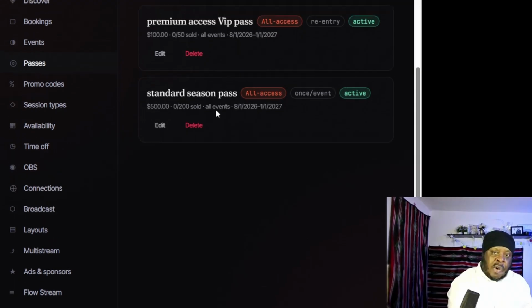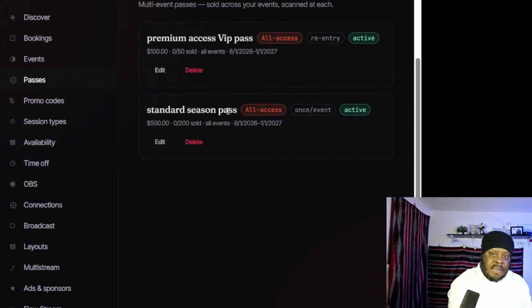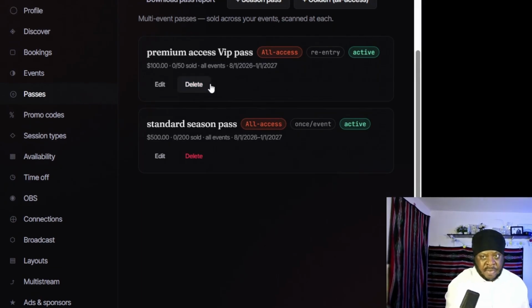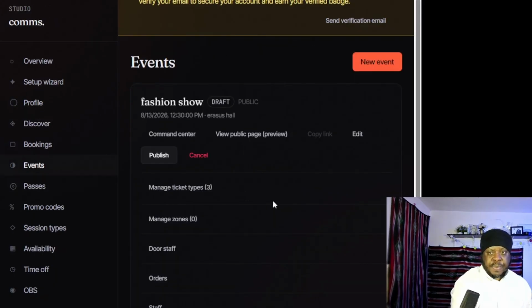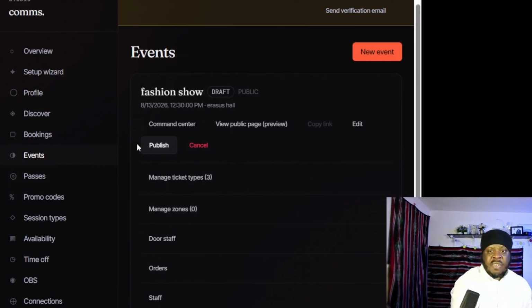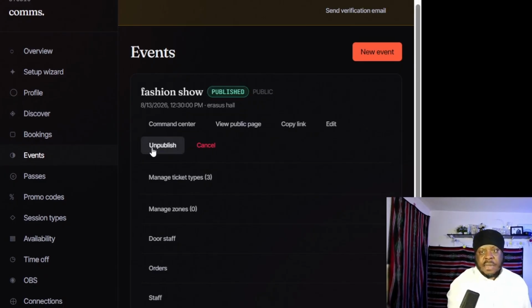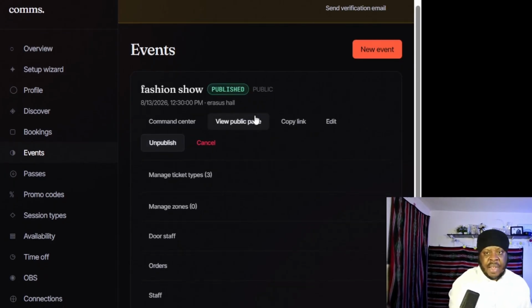So now we have two access passes. They both say all access, but this one is a season standard pass for you can come in to each event, right? General admission. Then we had our standard all access VIP pass, which allows you all access and into the VIP area. Now, when we go back to events, we can publish the date. Now the date is available for everyone.